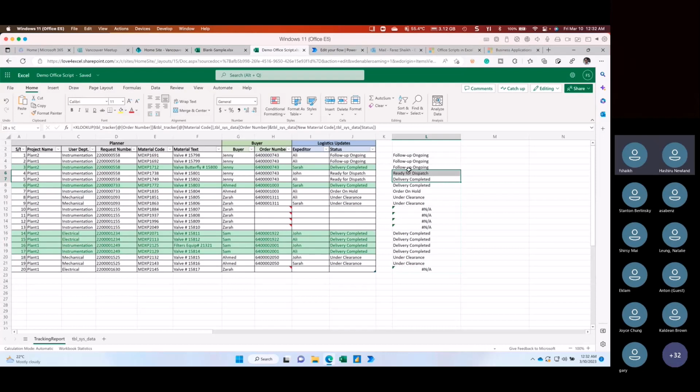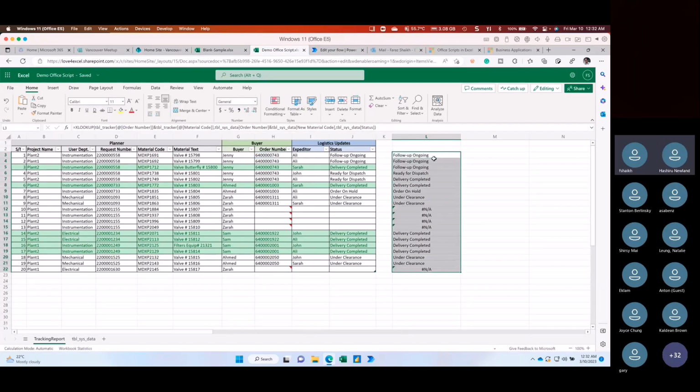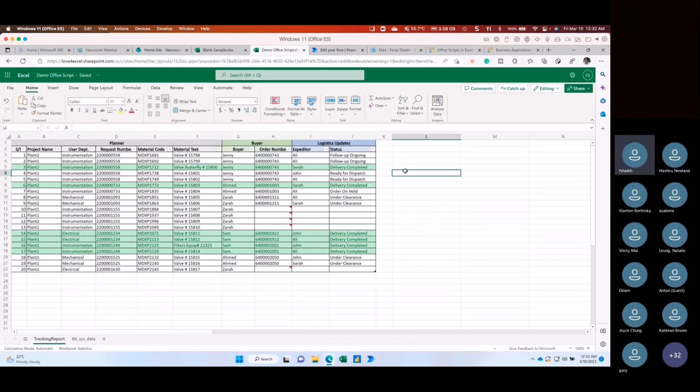I'm getting every item's information correctly updated over here. This is the formula which we'll be using and adding to our Office script. Now let's run the Office script. So yeah, that's a unique key. Perfect, Ismail. Yes, we need to have that unique key to identify that one.